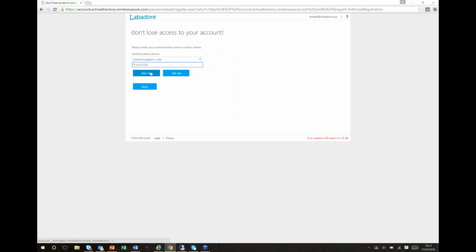So I'm going to get that to text my phone. Obviously, ordinarily, that phone number could be something that's been entered by another means. It may not be that we want the person themselves to do it.